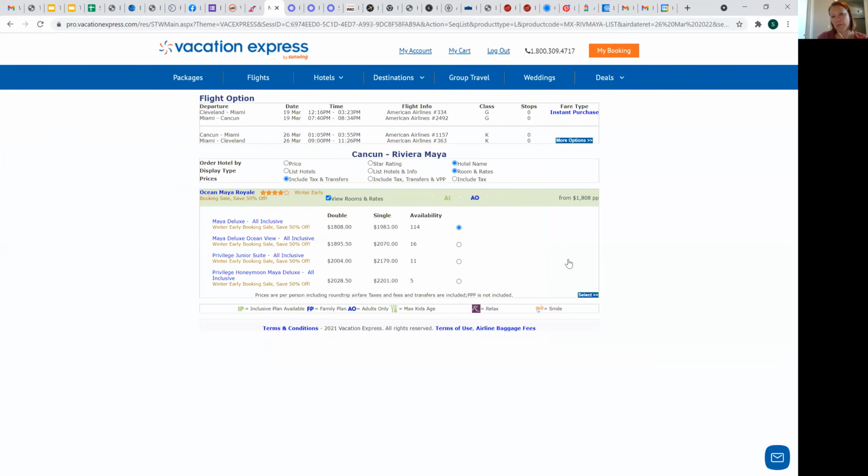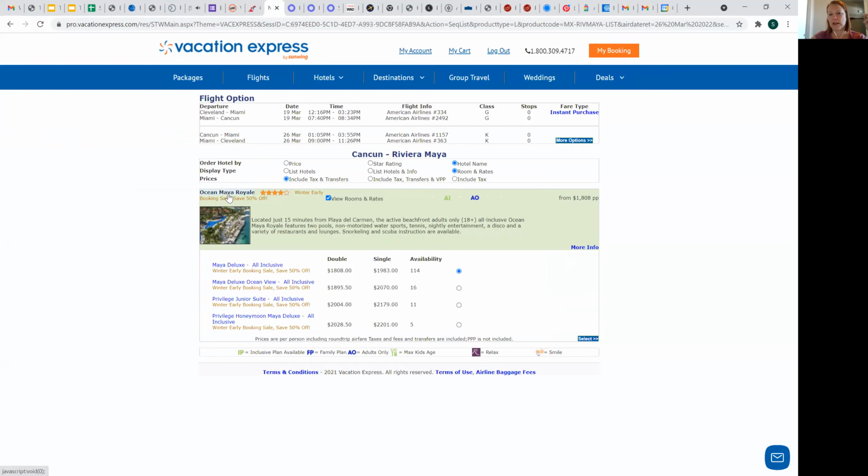We'd already put in that we wanted the Ocean Mile Royale as the hotel. So it breaks it down here on the screen. You can see the different room categories that they have available. But let's say we want to know something about that hotel. You can click on the name of the hotel. It's going to pull it up right here. You can also click on more information.